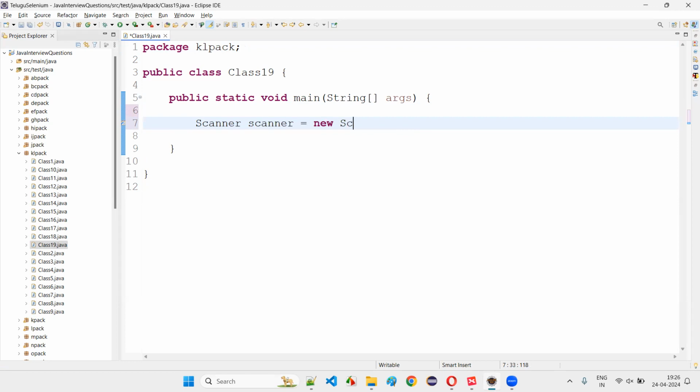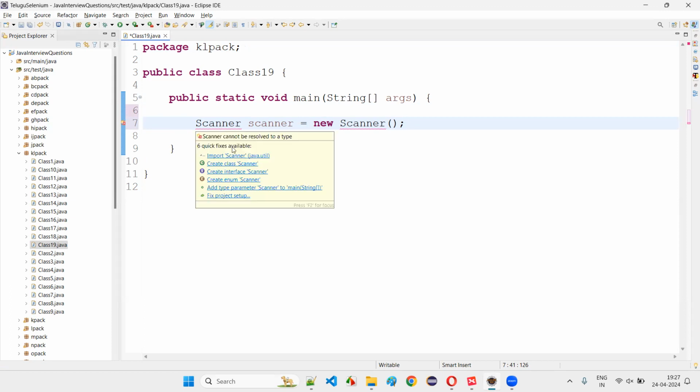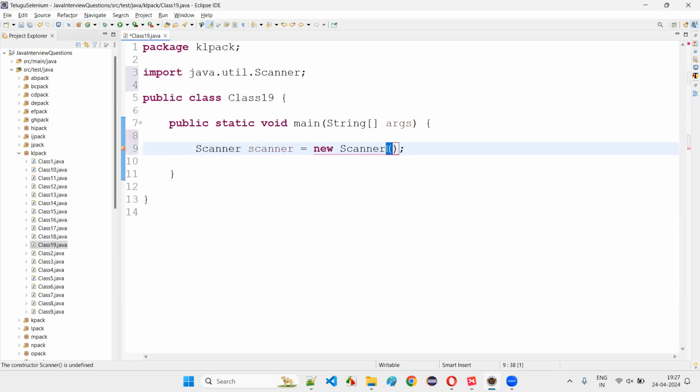Scanner is equal to new Scanner. Like this, I'll create an object for Scanner class, and I will import this Scanner from java.util package. After importing, here in the constructor, we have to provide System.in. So it will be ready for taking the input from the user.